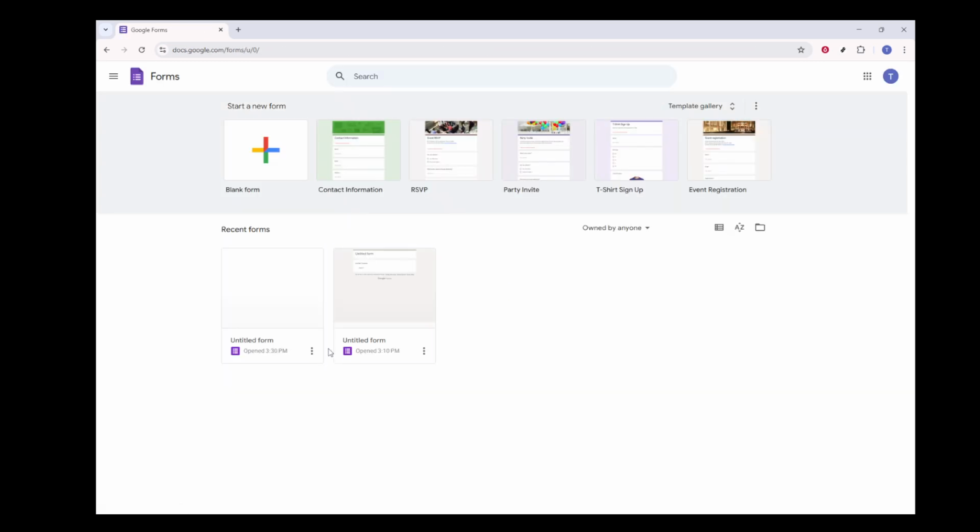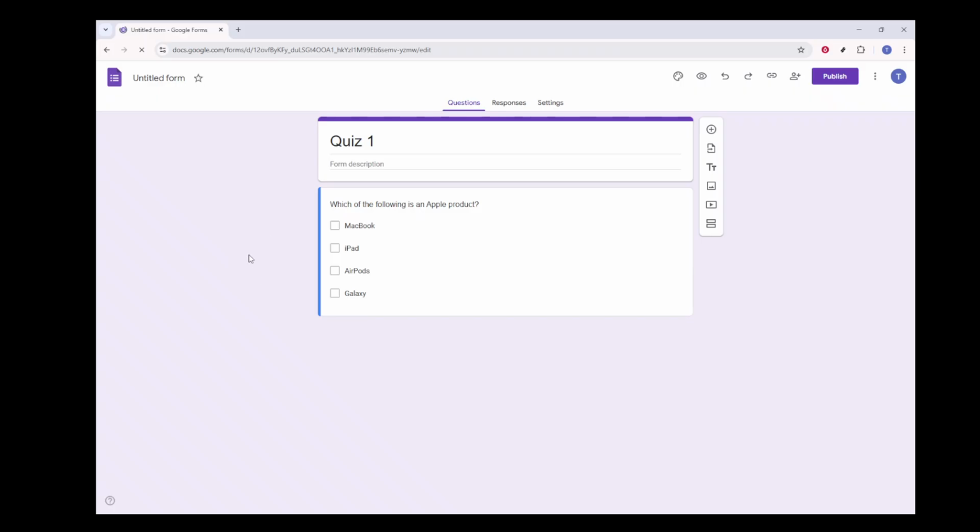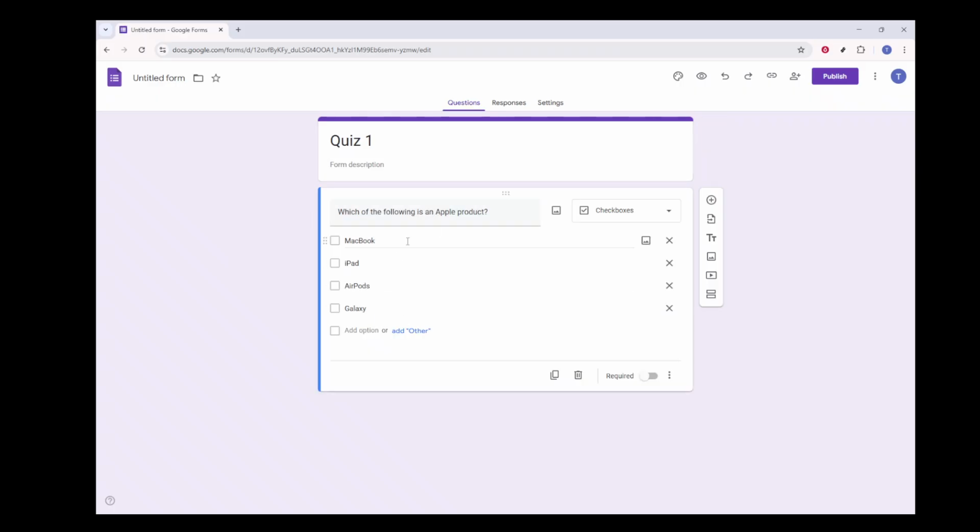For today's example, let's ask a straightforward question. Which of the following is an Apple product? This is a common type of multiple choice question where you'd list products like iPhone, iPad, and perhaps MacBook. To add responses, click on the question type drop-down menu and ensure it's set to multiple choice.